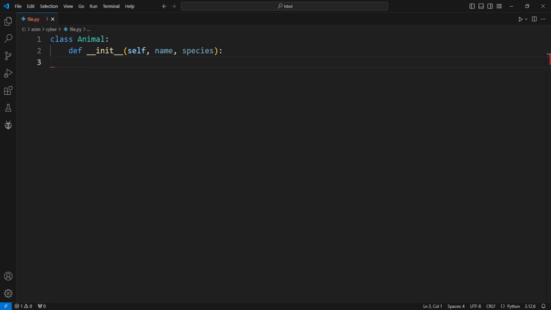This stores the name of the animal. This stores the species of the animal. Method speak. This is a general method that all animals will have. It just prints a generic sound message.